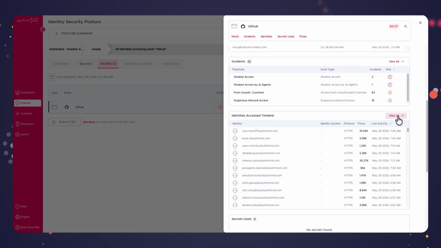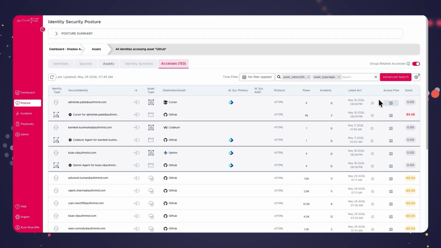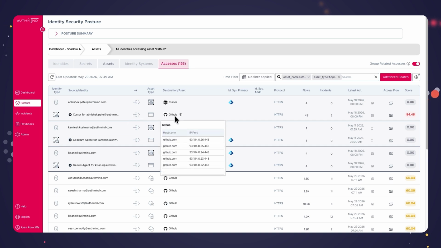To view the details of this incident, we will go ahead and scroll down in the details to look at all the accesses to this asset. And what we can see immediately here is that the user Abhishek is accessing Cursor, and then successfully authenticating through Entra or Azure AD. Also, Abhishek has a Cursor agent, which is accessing GitHub without any authentication in place.